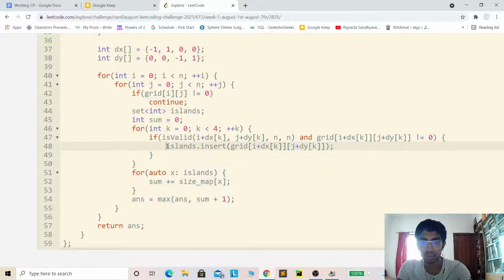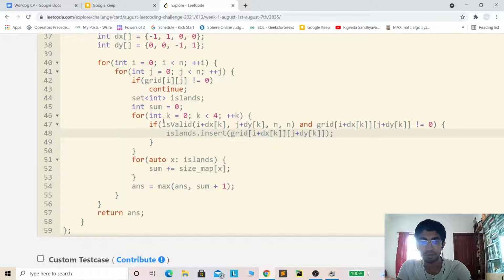Over here I'm inserting them in a set, because it might happen that in two directions the same island might be there, and there would be a repetition. So I'm using a set to avoid duplicates. And after I get all the islands surrounding a particular 0, I add up the sizes of the islands, because those islands will become merged, right? So I add up the sizes of those islands and then update the answer.